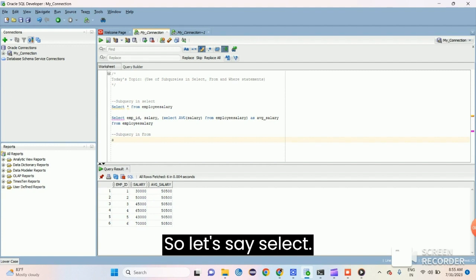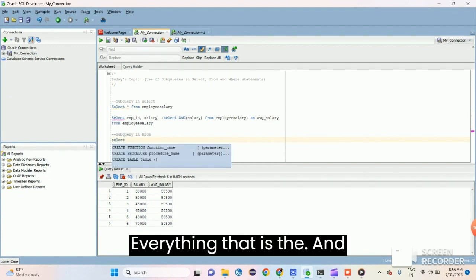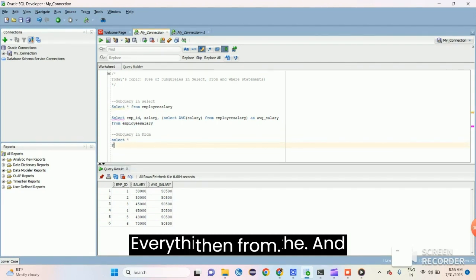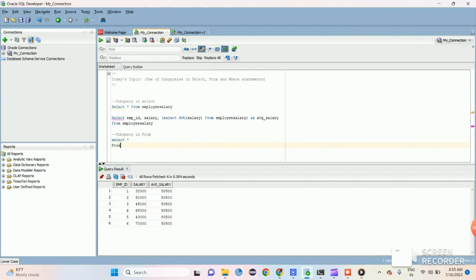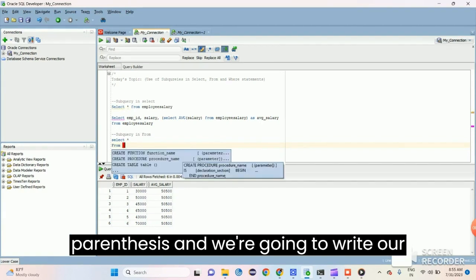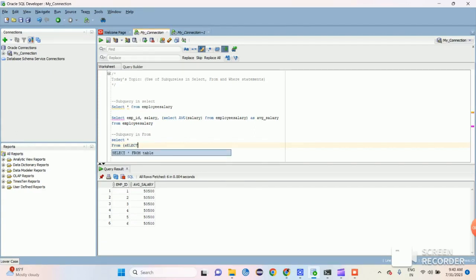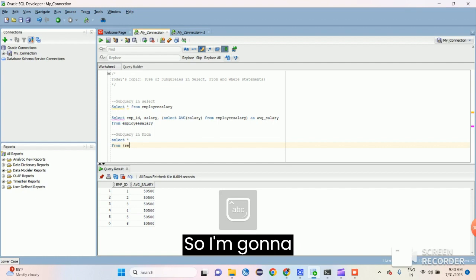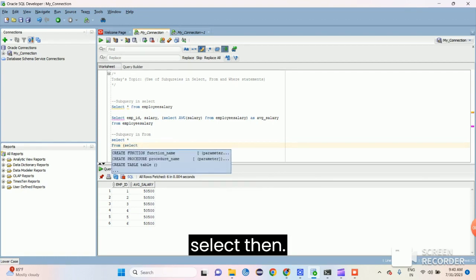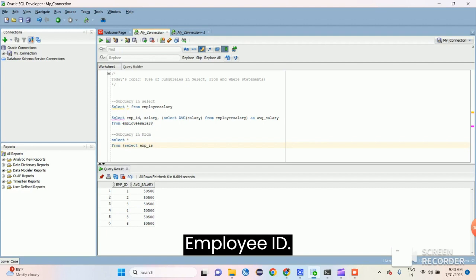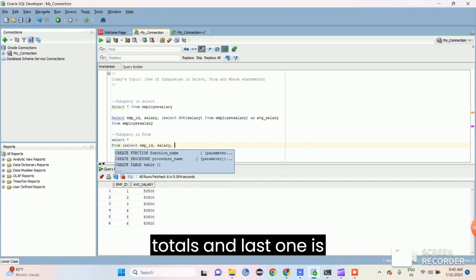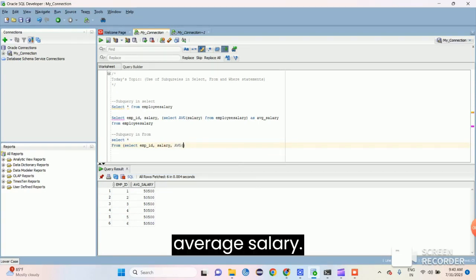So let's say select everything, that is star, and then from. So now we'll start with an open parenthesis, and we're gonna write our subquery within this parenthesis. Let's quickly start writing the subquery. So I'm gonna select employee ID, then I want salary details, and last one is average salary.